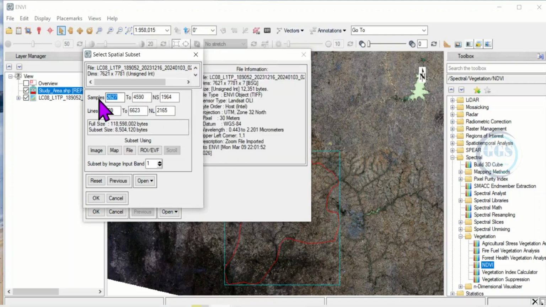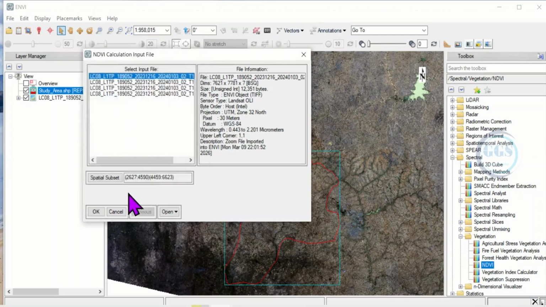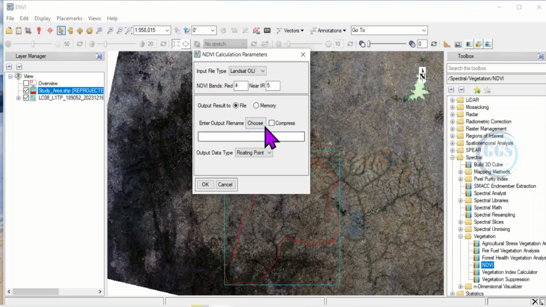Immediately I do that, all these variables will change to reflect the study area I've selected. Then click on OK. And immediately you do that, you can see that the information here has changed. Then click on OK. So this will bring the NDVI calculation parameters.